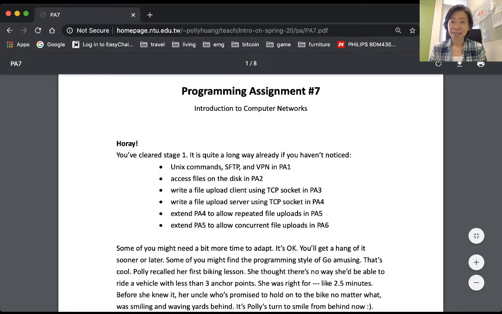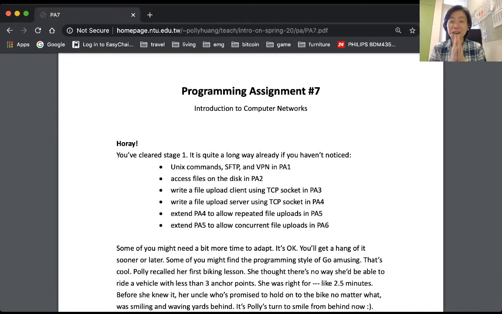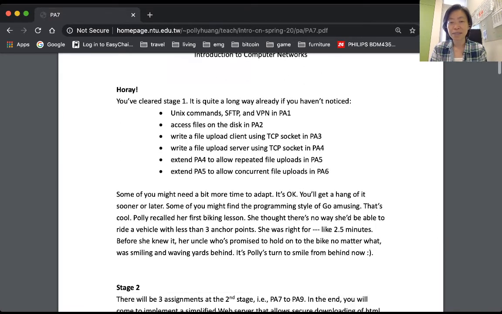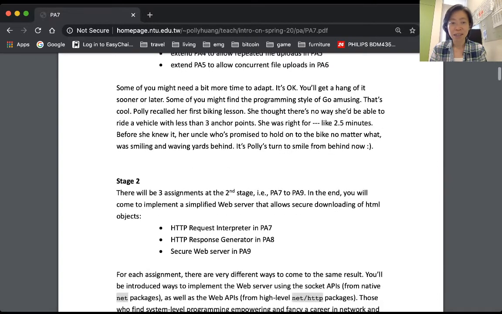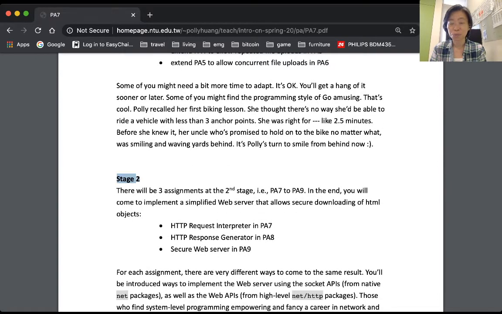This is the PA7. And first of all, congratulations for clearing the stage 1. If you think about it, it's a pretty long way, right? So there are 6 assignments and you're turning in 1 each week. Quite intensive. And the first paragraph here I have are just a couple words of encouragement so that it motivates you a little bit to continue on into the stage 2.